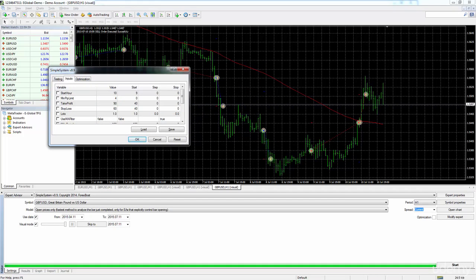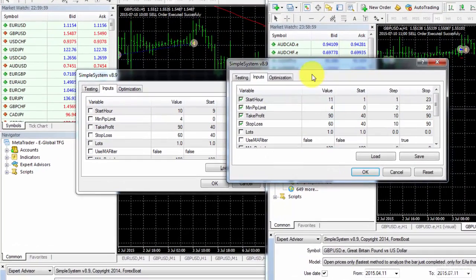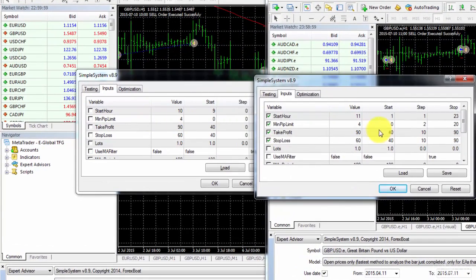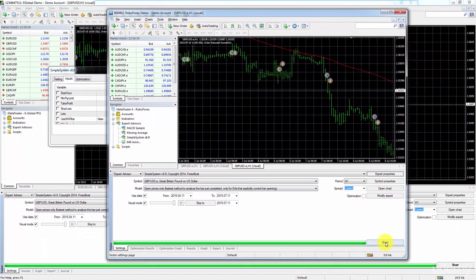And now if I go to my 5-digit window or 5-digit account and go to the parameters, you'll see that they're pretty much the same, except for I changed the start hour because there is a time shift between the two brokers. And once again, that's something we'll also cover in this course. But for now, what we're looking at is that the main parameters, take profit, stop loss, pip limit, are exactly the same as in the 4-digit account. Now let's go ahead and run this and see what we get.